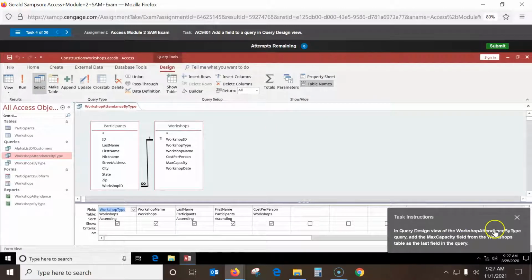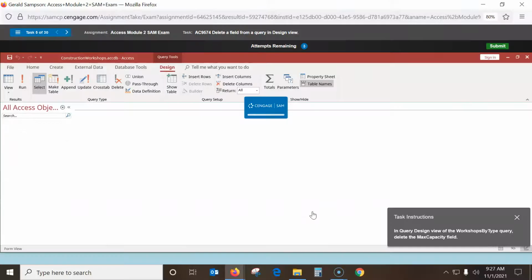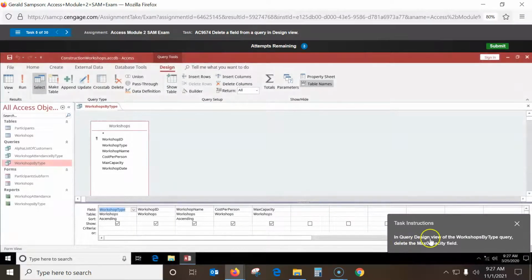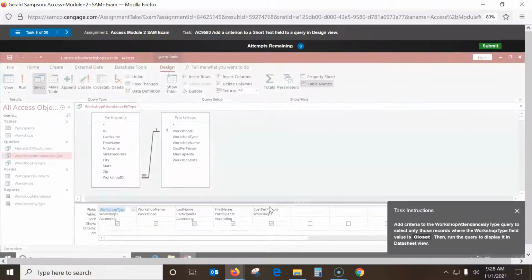In the query design view of the workshop by type query, add the max capacity field from the workshop table as the last field in the query. So, max capacity, I just double click it and add it as the last one. In query design view of the workshop by type query, delete the max capacity field. So we want to get this little black arrow, click that, and then we can press our delete key on our keyboard. Or we could have right clicked and deleted it.